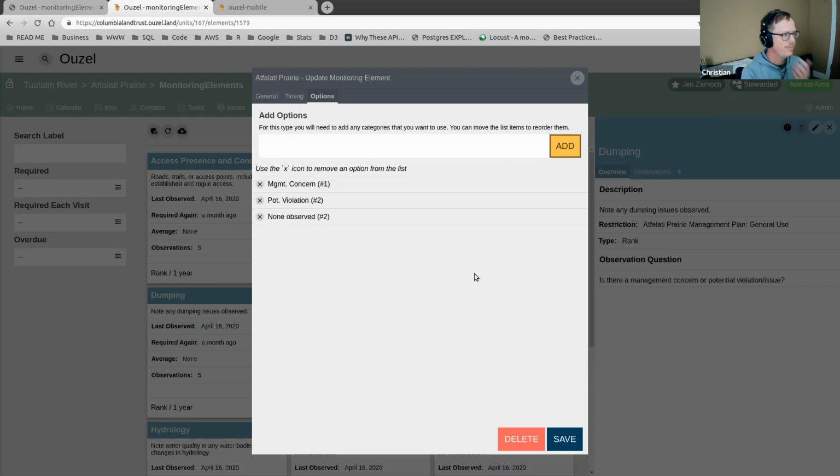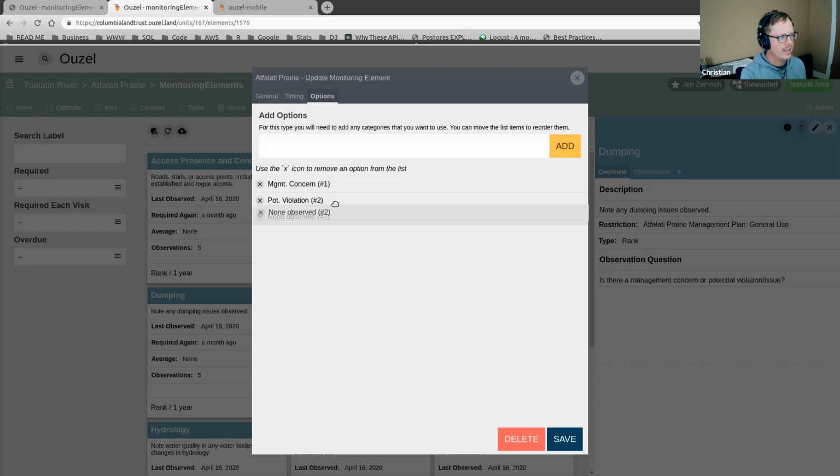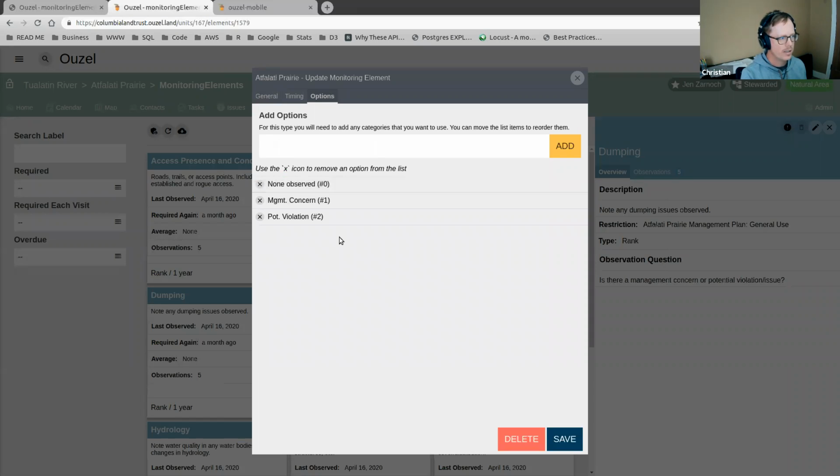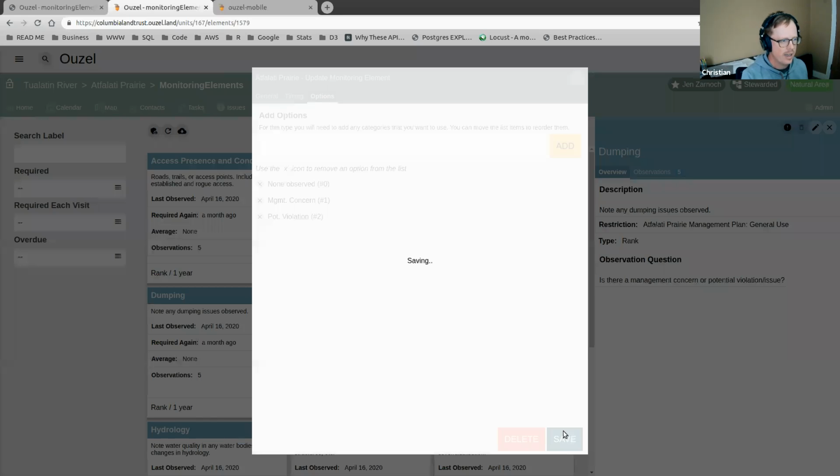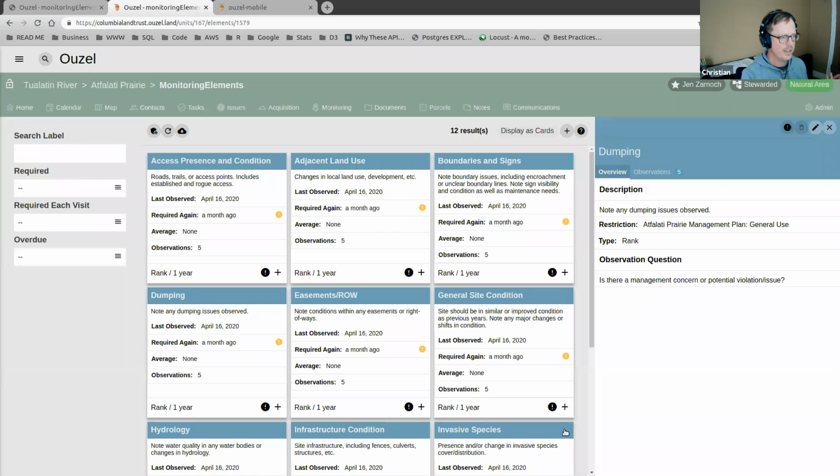And so I can add that, and then I can reorder it so that none observed shows up first, and then save it, and it's all set. So pretty straightforward once you have your restrictions created and all that.